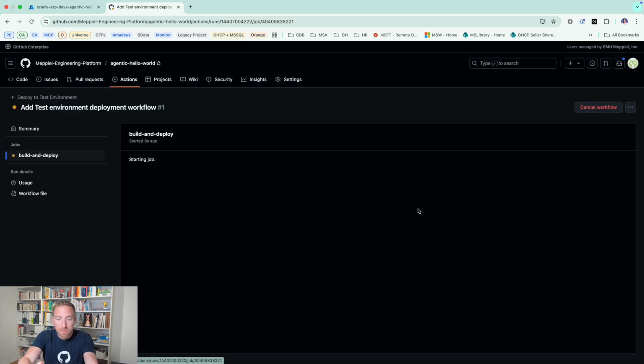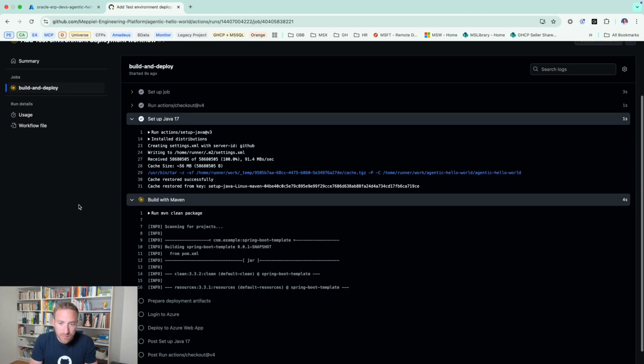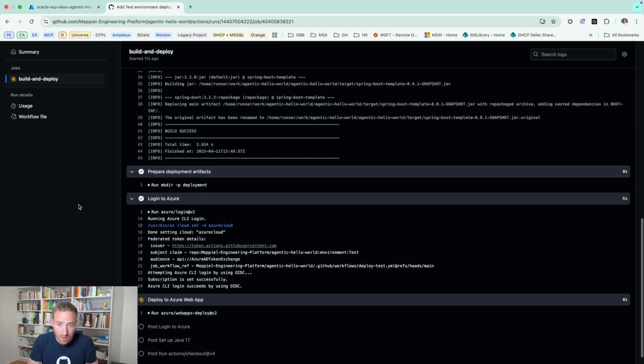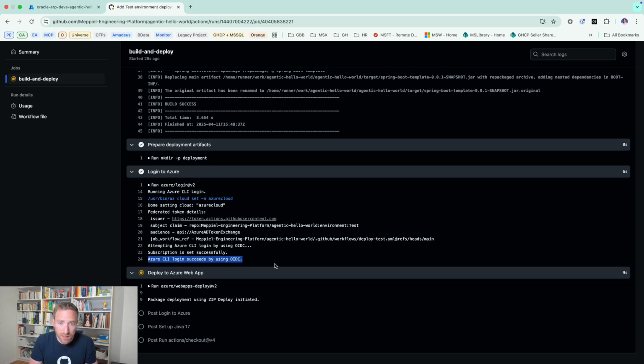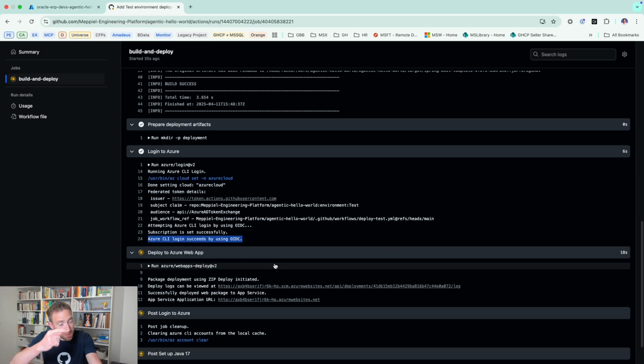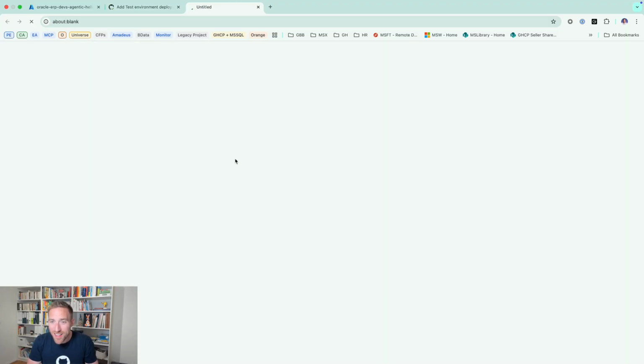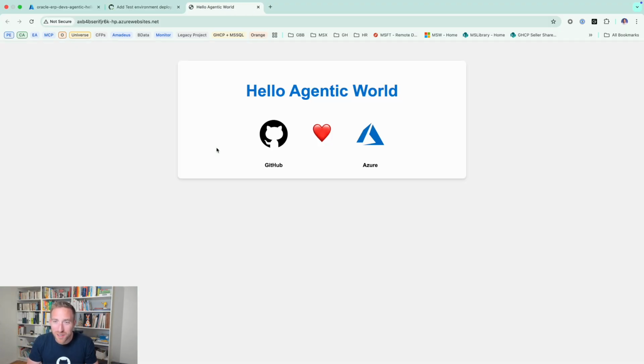Here we have the pipeline running after the push. It's authenticated with Azure successfully with OIDC, as we can see there. I have sped up that pipeline. And finally, here we have the deployment. Hello, Agentic world. So it's worked. The Java application has been deployed to the Azure web service.